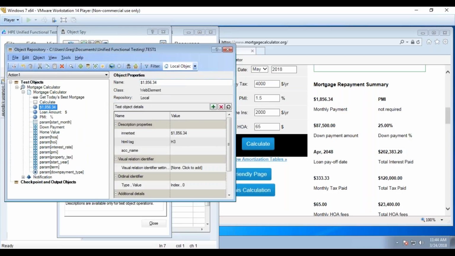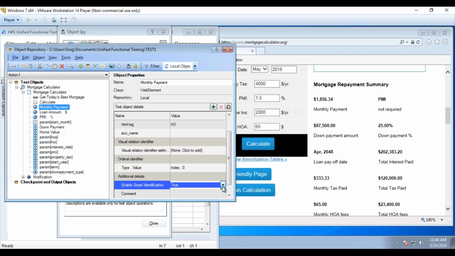And we'll just call this, we can rename it to monthly payment. All right. So it's an index 0. We can turn off smart identification here. And we can actually add in a property. We'll actually add in the XPath.